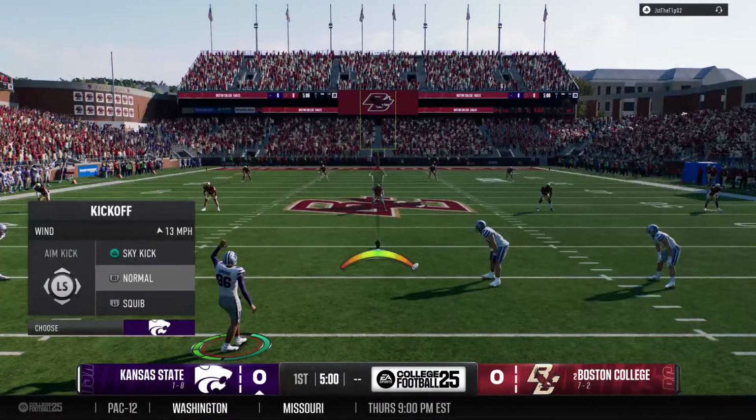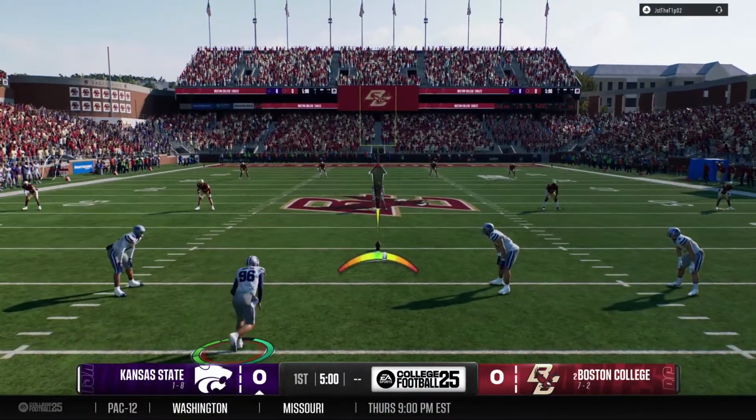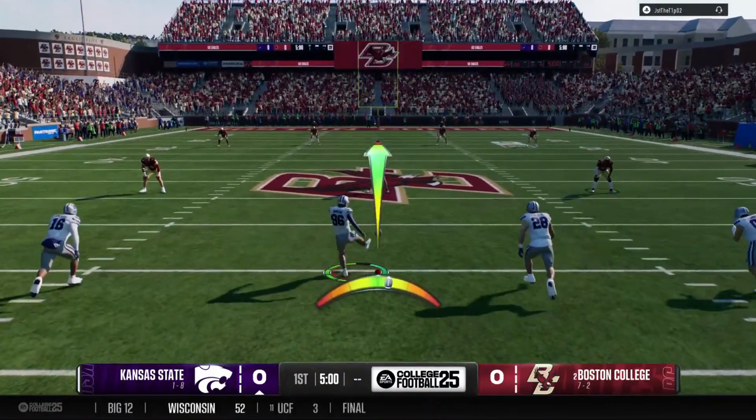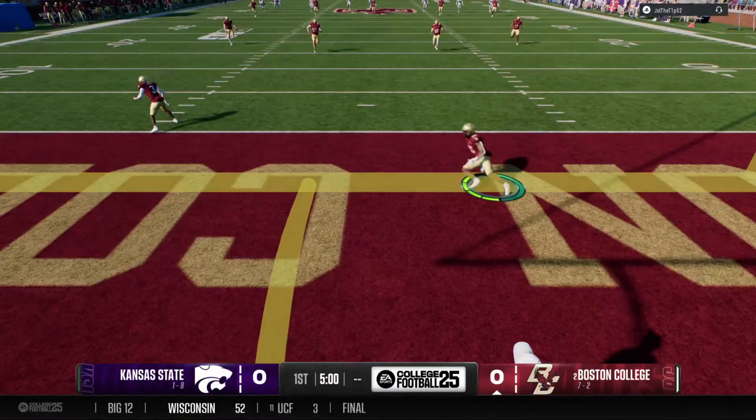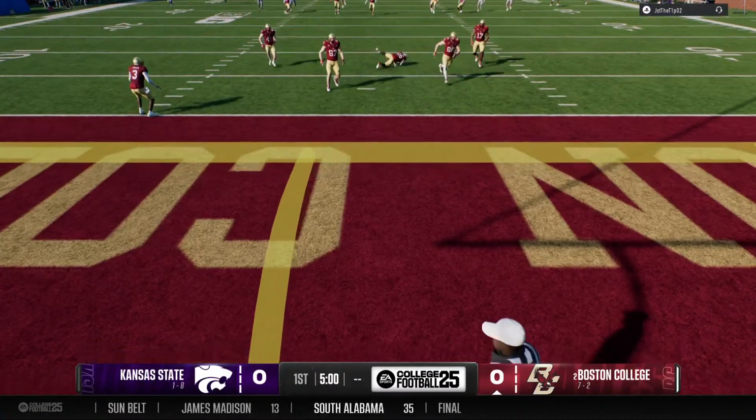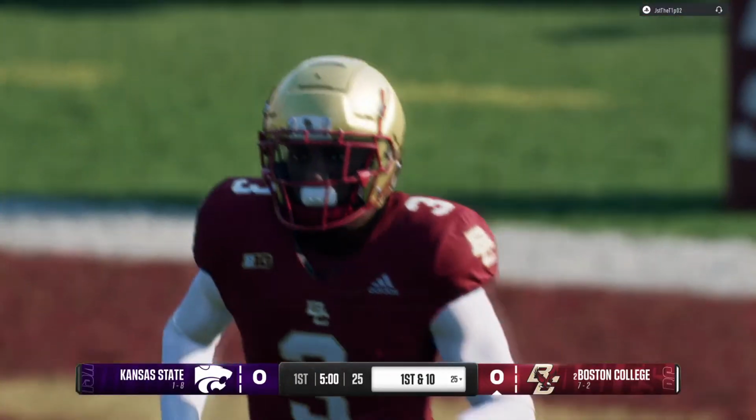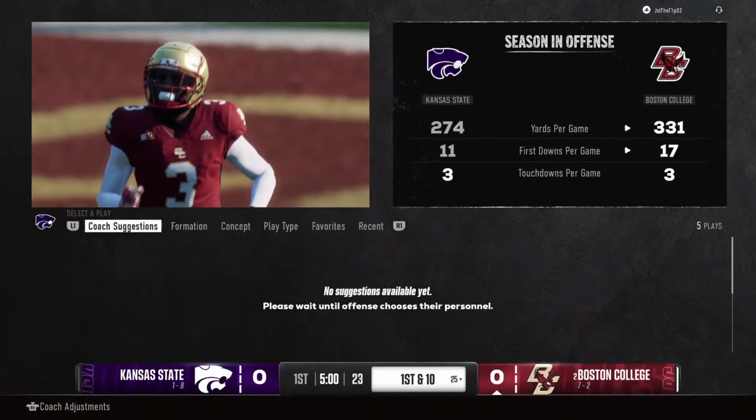Kansas State ready to kick it off to get things underway. Not going to give him a chance to make a play as they boot that thing through the end zone.